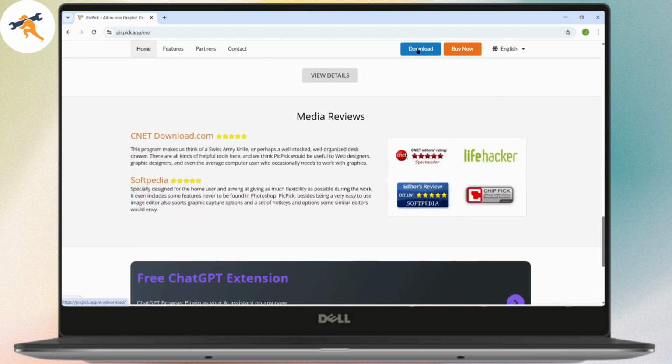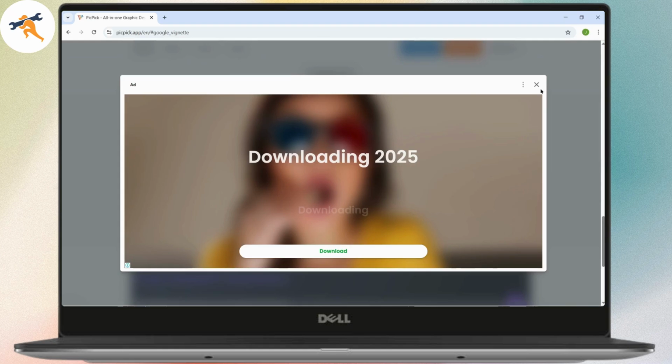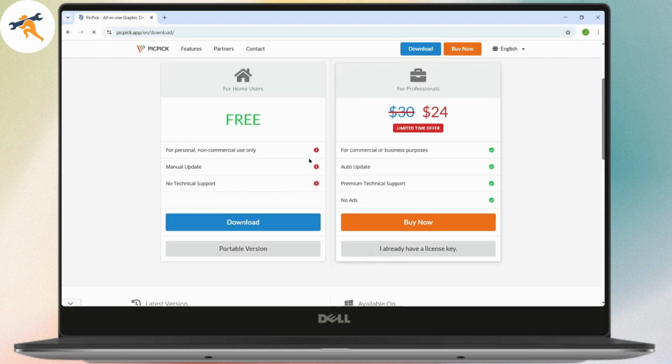So you can also go with the top right where you will have the download section, and here you will have the free version and the professional version. So you can simply go with download the free version.